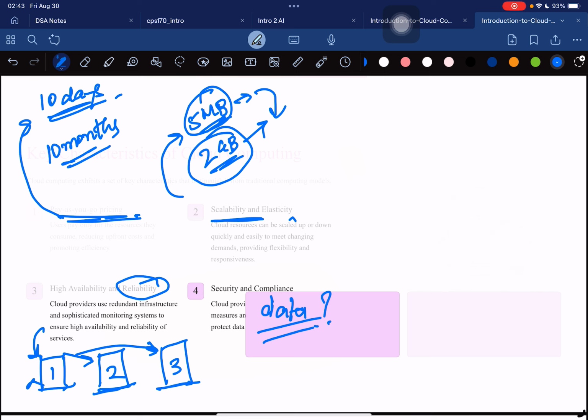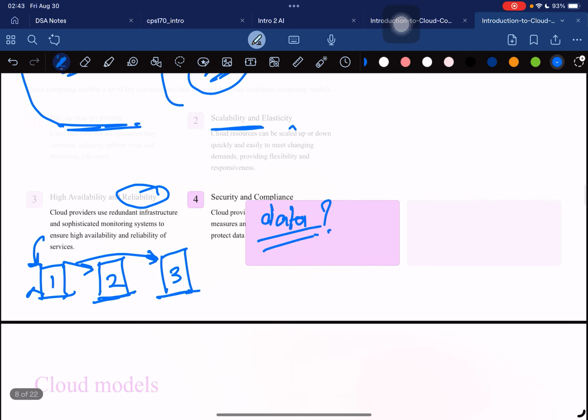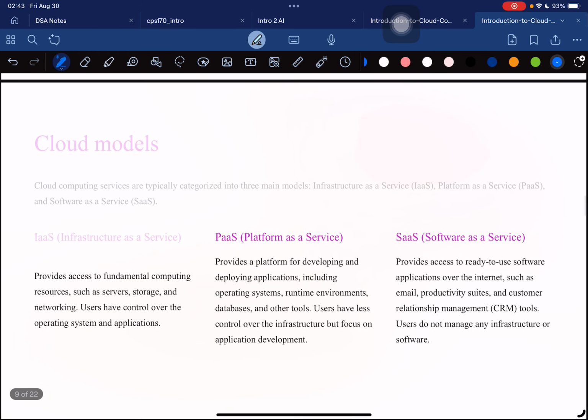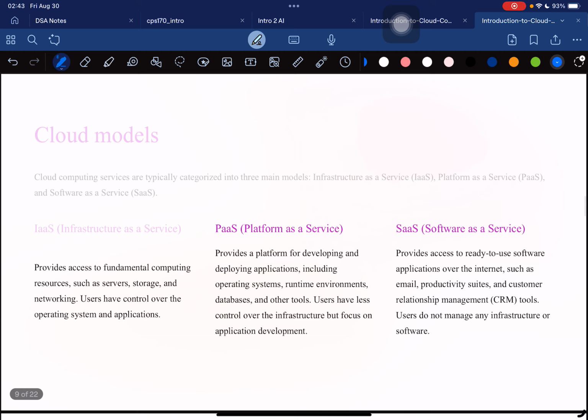It becomes something which the companies must decide. So now, what are the cloud models? We will look into these. Cloud models are basically of three types: one is infrastructure as a service, the platform as a service, and software as a service.